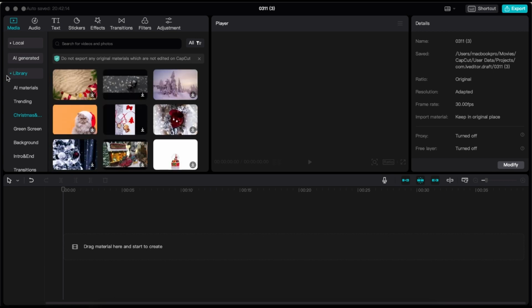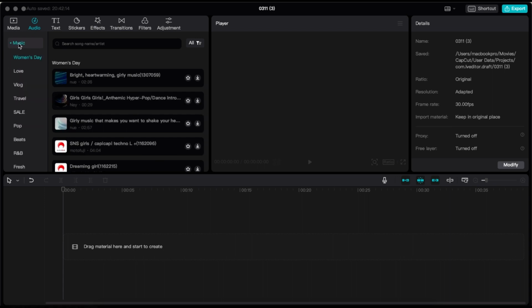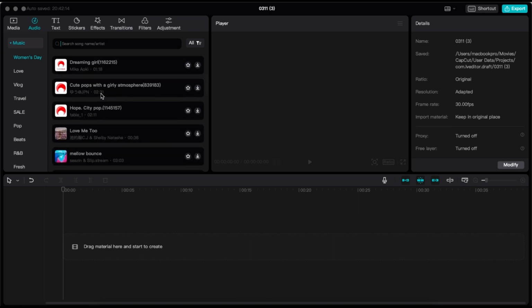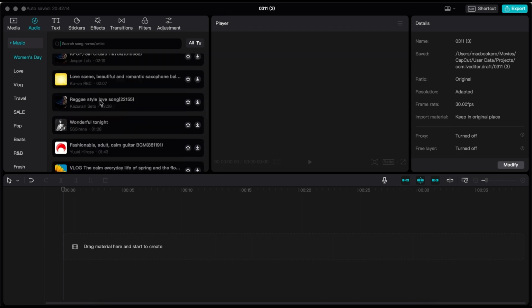Now let's head over to audio tab. From here you will find full-fledged songs, also sound effects. So if you go to music, you will see there are many songs. Just recently it was Women's Day, so it is showing us audio in that category.